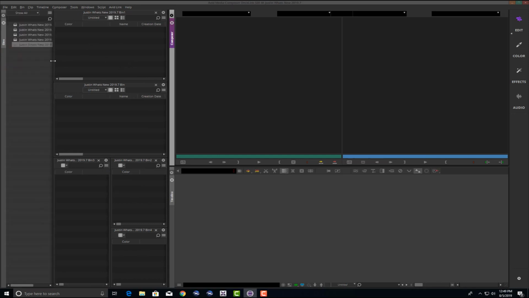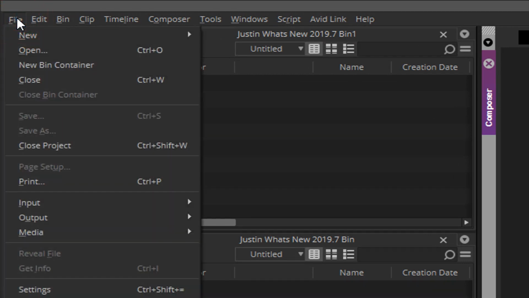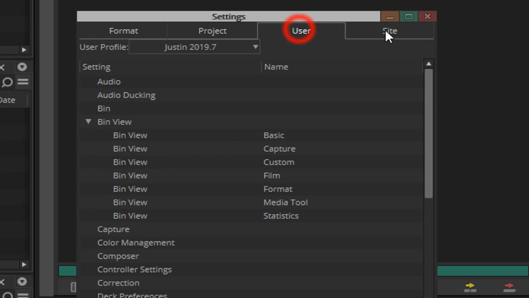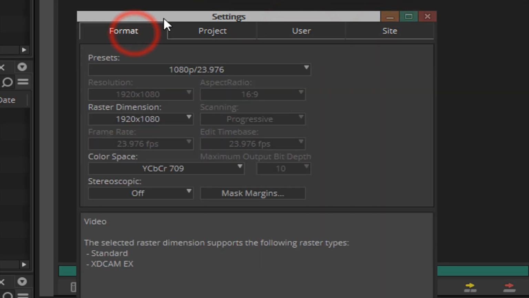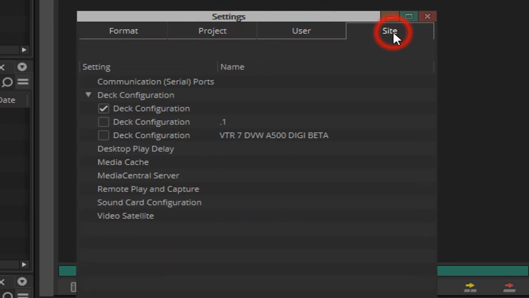The problem is, if I don't have a project window, where is my format tab, my settings tab, and all of that stuff? Well, they're still there. You just have to now know where to look for them. So you're going to find those under the settings, under the file menu. So click on the file drop down, go to settings, which is Control Shift equals, and here we find our format, project, user, and site settings. And these settings function essentially identically to the way they used to. It's just now they're broken out into project and user settings and site settings.